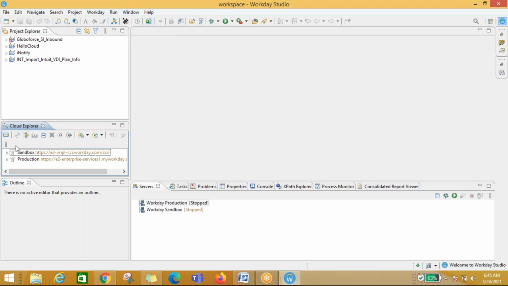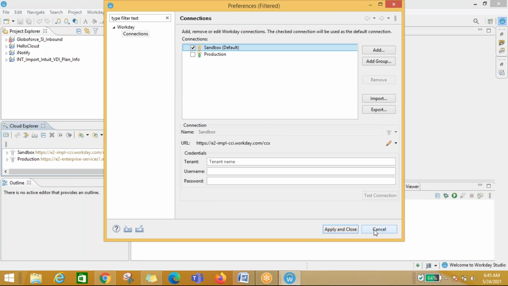So this is the area where all our projects will be there, the project area, and this is the connectivity area at the bottom. Yes, exactly, Cloud Explorer. Here we can be connecting, this is the connectivity area.